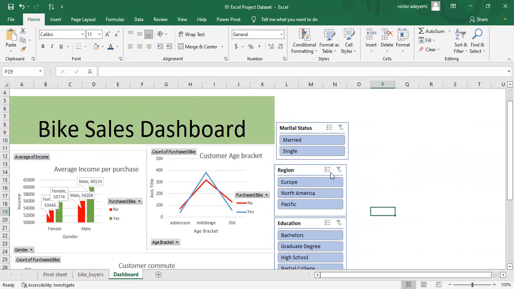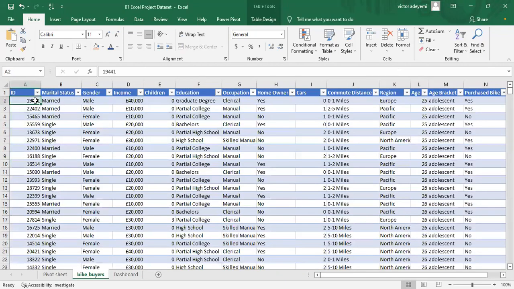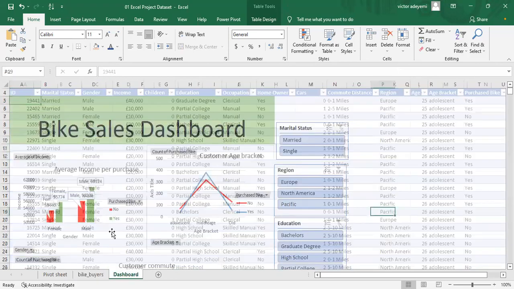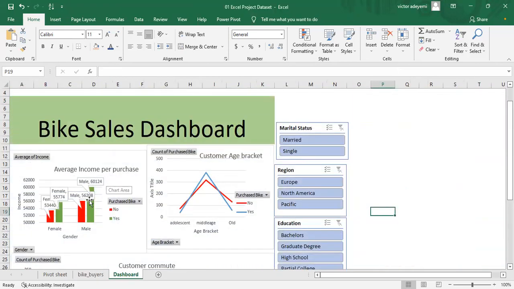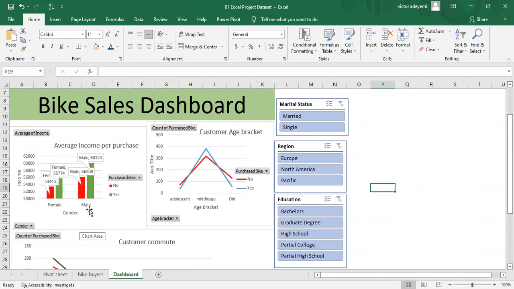But I was expecting that you guys will go on your own, look at the data, and just freestyle with it. Look at it and see how you can analyze it on your own. The one we did last time, we analyzed the average income per purchase of gender. So you can see we created a dashboard.